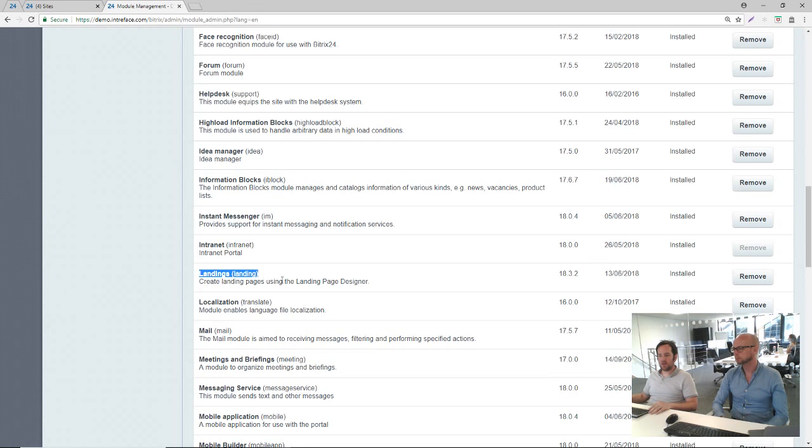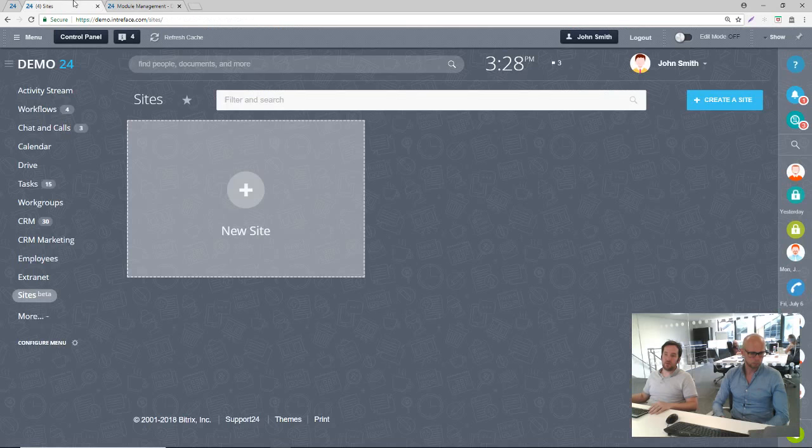So you can see create landing pages using the landing page designer, and there would be a green button here. You just click on that to install, and then you would need to just jump to the front, click on refresh cache, and it will appear. So that's how you get Sites.